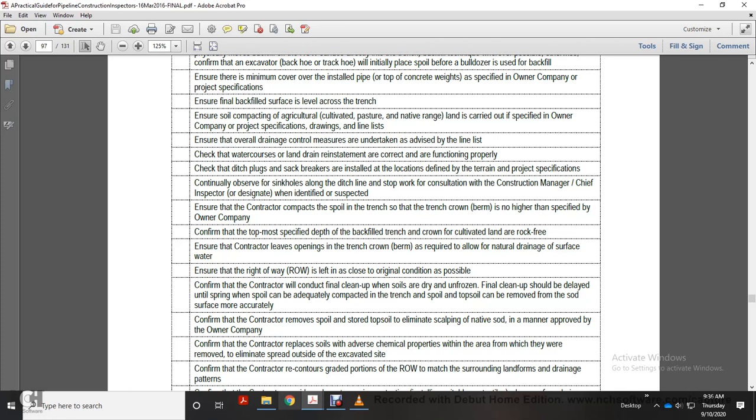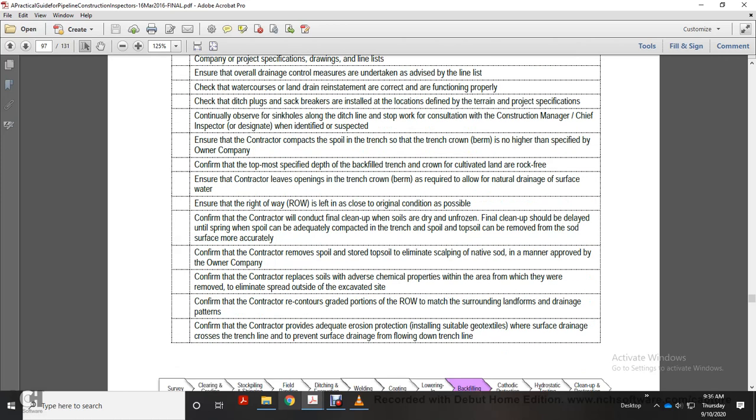Check the ditch plugs and slope breakers are installed at the locations defined in the project specification. Continuously observe for sinkholes along the ditch line. Stop work and inform the construction manager and chief inspector when found. Ensure the contractor compacts the spoil in the trench so that the trench ground berm is no higher than specified.